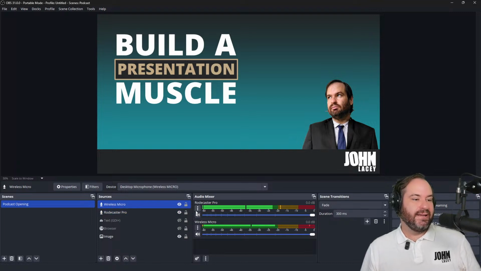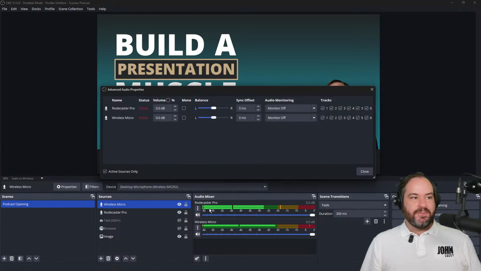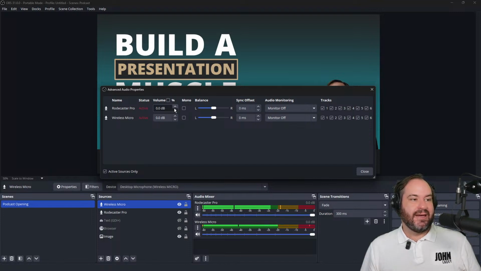But if we go to our advanced audio properties, we've got these options, and these are really important to know and understand. First of all, we've got the volume itself. If you wanted to make it louder or softer, you could do that here. You can use these up and down arrows, or put in a value in decibels. If you're not an audio engineer type and you prefer to work in percentages, you can click on that one there, and adjust it as a percentage rather than a decibel number.